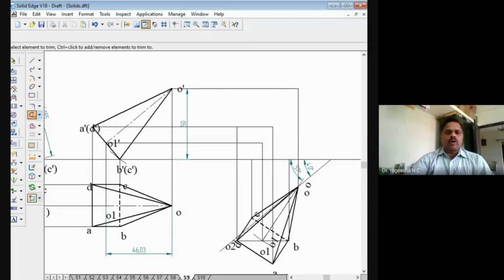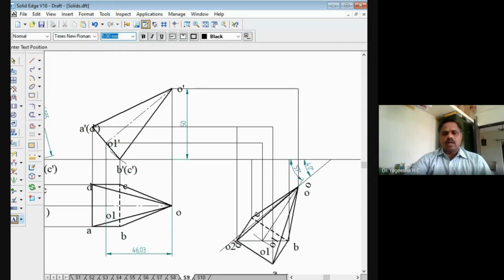Now I'll mark these points. Take the line tool. This line is drawn from A and A dash. A and A dash. Here is A dash. Then B and B dash. This is B dash. Then C and C dash. Here it is C dash. Then D and D dash. This is the point D dash. And this point is O dash. And here is the point O1 dash.